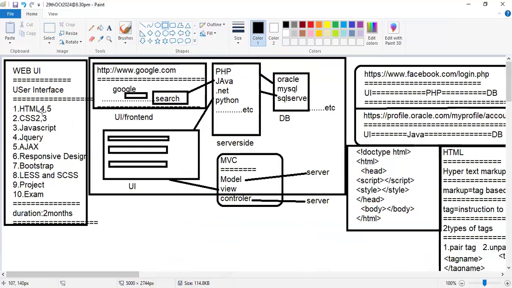Here it is HTML. HTML is a hypertext markup language. It is completely tag-based programming. It will create the basic skeleton part of the web page. The basic skeleton part of the web page, we can create with this HTML. Second topic here, CSS.